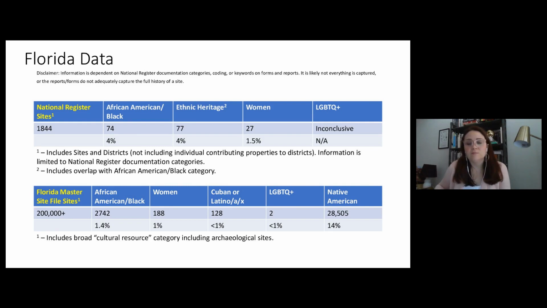We requested the data from our state office, and we did the exercise at the state level to share with our board, and at the local level. This data is a little outdated at this point, but you can see the state of Florida is not doing super well in terms of diverse sites on the National Register. And then the Florida Master Site File, our state inventory of historic places, we're not doing very well with documentation either, which is a whole other thing that is really important.